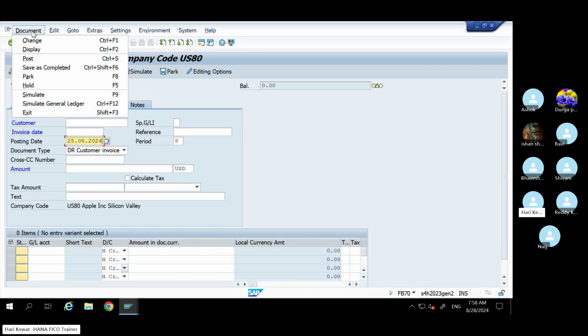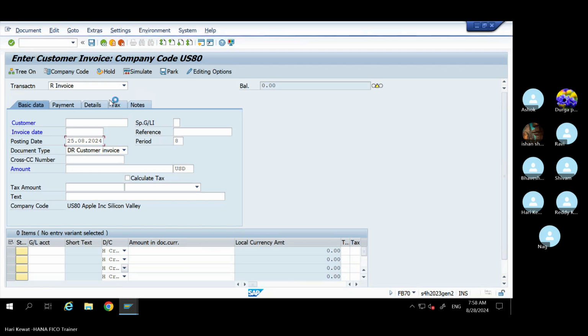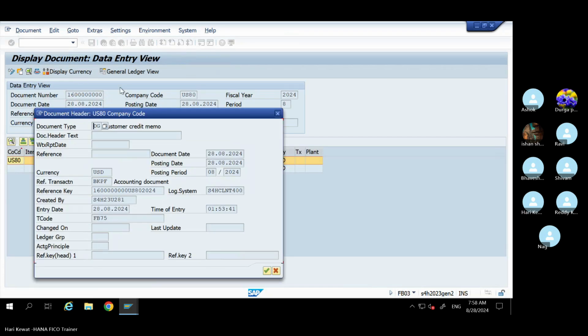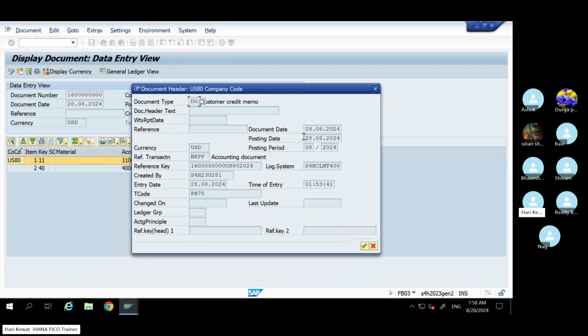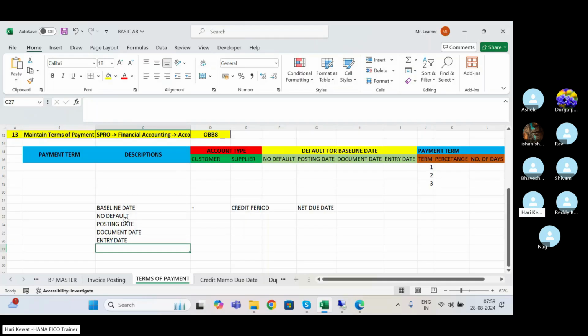Let's say I posted one invoice. See here, I go here. See, this is my document date. This is my posting date. This is my entry date. This date I cannot modify. So this will always be today's date. So I may use this date as a baseline date because there may be a chance that the user may make a mistake. If he's posting the invoice today, he may give a different date. But this date they cannot modify. It will always pick today's date. So these are the four options SAP has given.